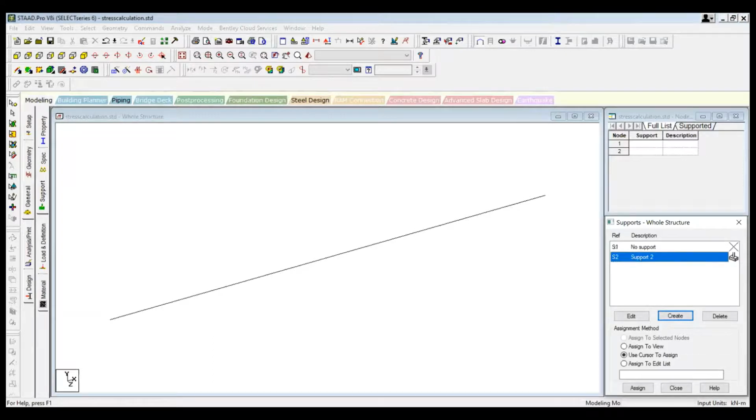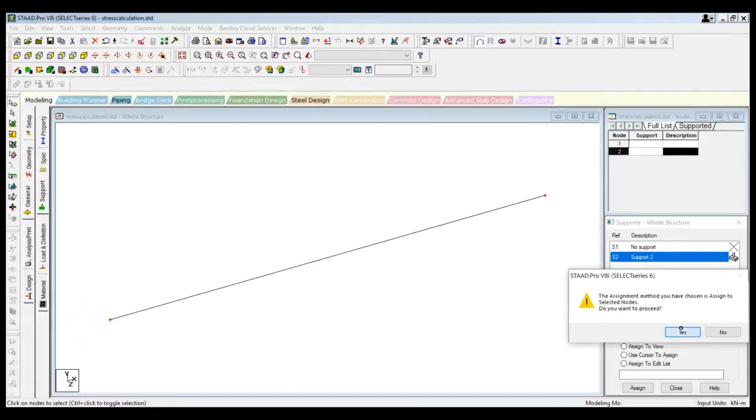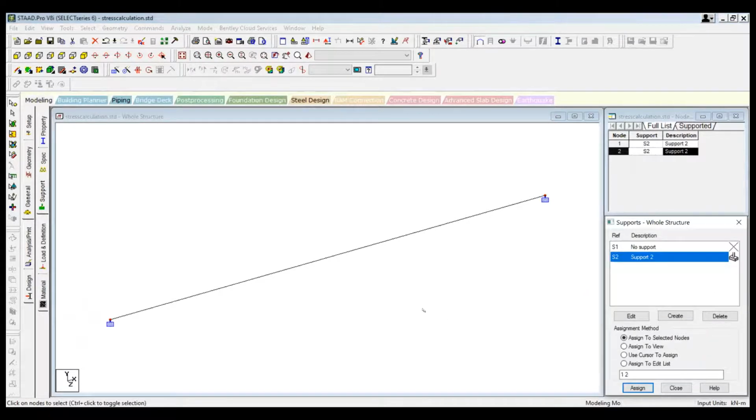So select the fixed support and select both the ends by using the Control button. To select both the nodes simultaneously, you have to use the Control button and drag a rubber band at both the ends. You will be able to select both the nodes. Once you select both the nodes, click on Assign to Selected Nodes, click on Assign and say Yes. Okay, these are the two supports that have been created, right?